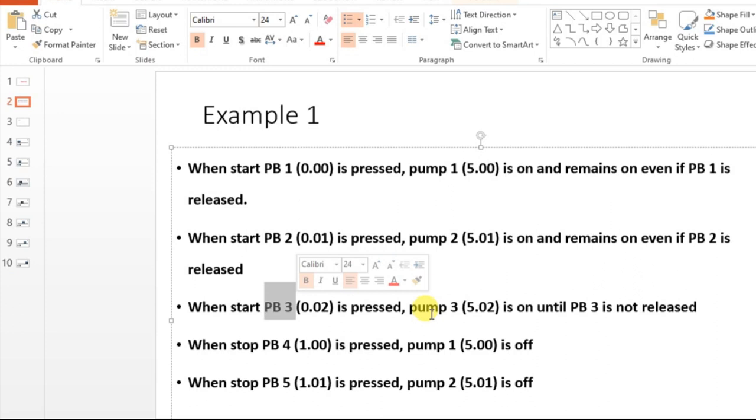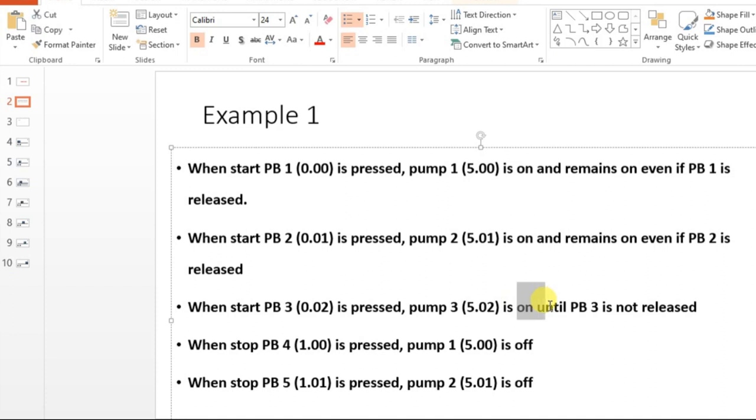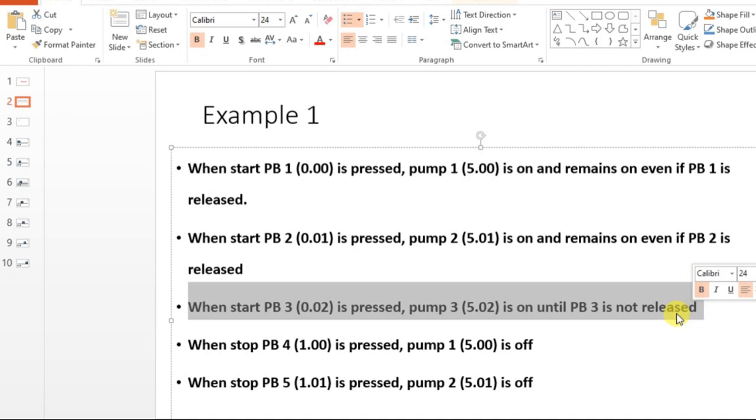That means what? They don't want a latching. Correct? So if you press, pump 3 will be on. If you release, it will be off. See, here what they have given, on until PB3 is not released. So if it is released, it will be off. Right? So we have to read the statement properly to understand what they have.